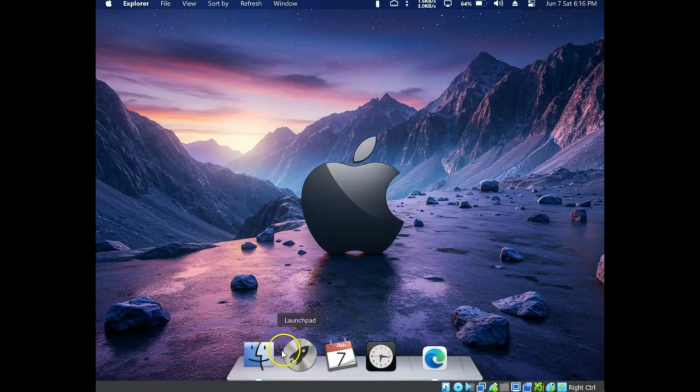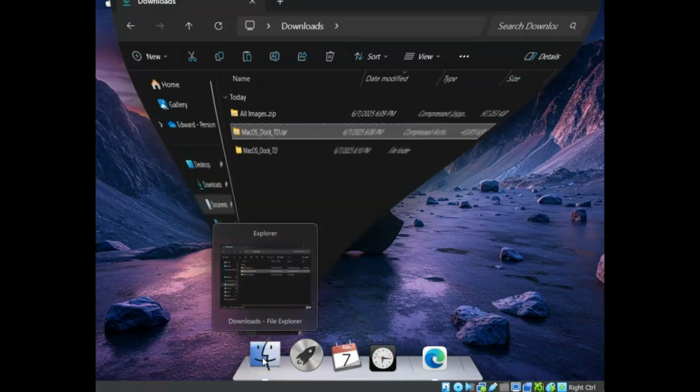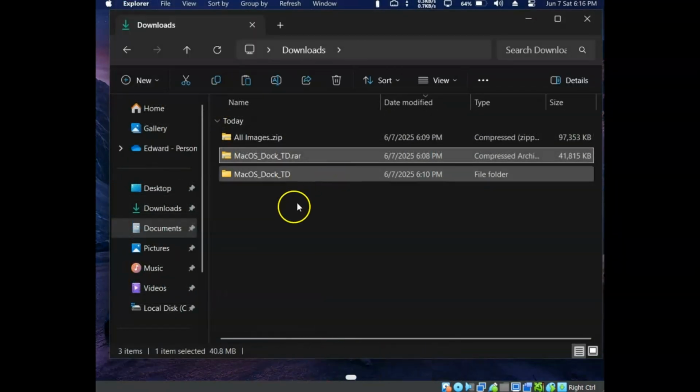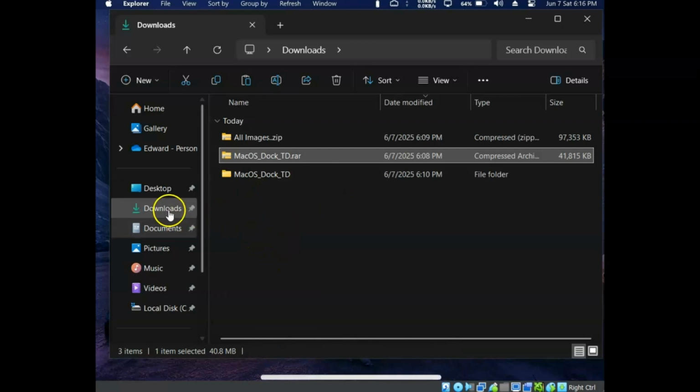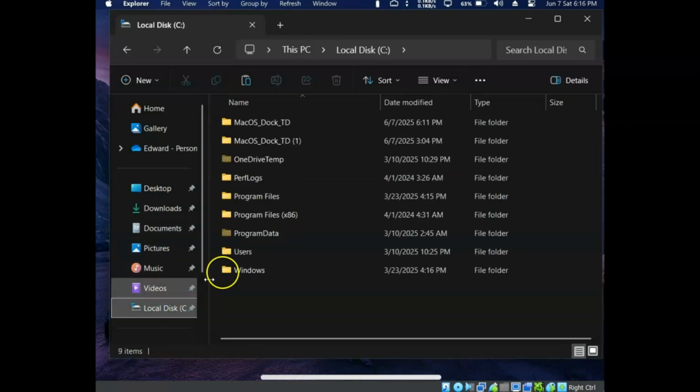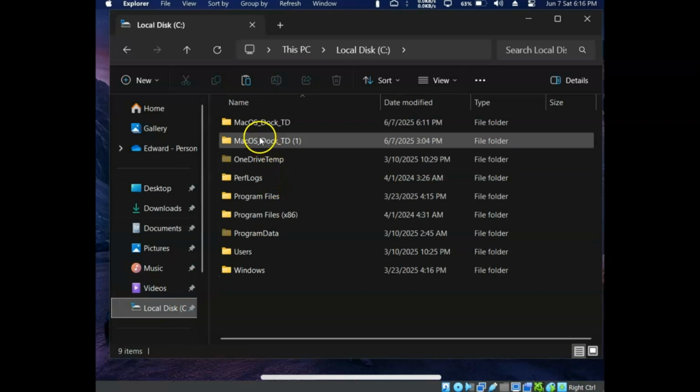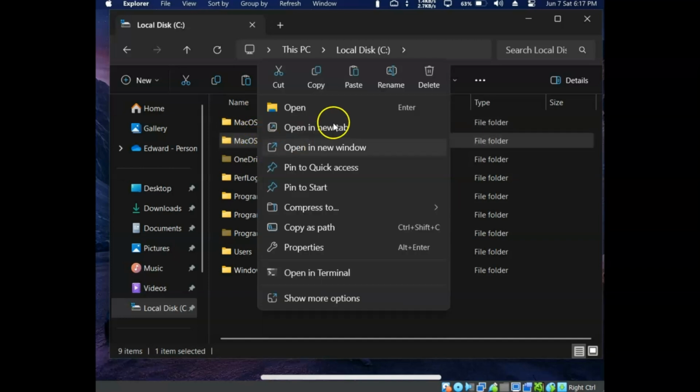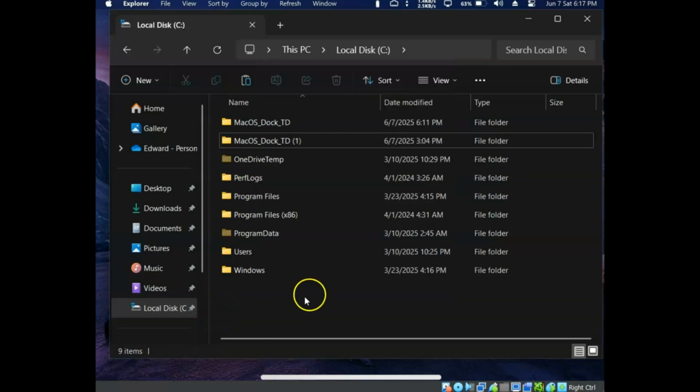And then you're going to come back into here, File Explorer, and you're literally going to go into the C drive, and you're just going to delete this folder. Delete this one. I have two in here because I did this twice, but right click and then just hit delete. And that's it, my friends. It will be gone. And that's pretty much it.